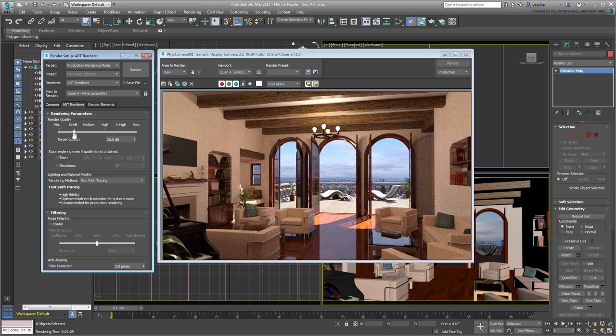An alternative is to set the slider to a higher value for better quality, but force the system to stop rendering after a landmark is reached. That mark can be set as a time unit, or as a number of iterations.